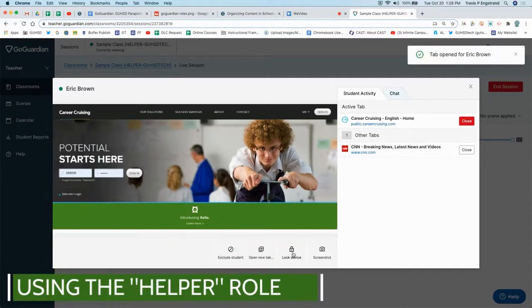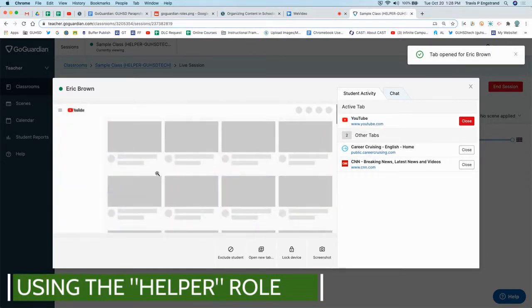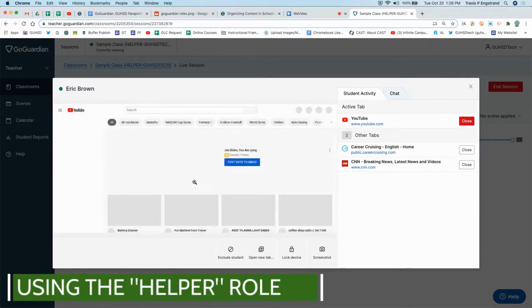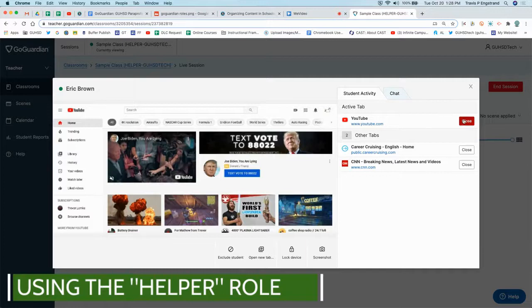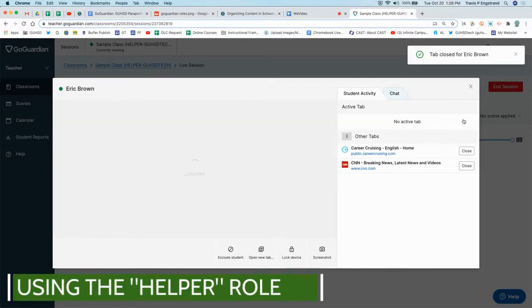And when you click Open Tab, you notice that if we're watching Eric Brown here, it opens automatically on the student screen. So this is a great way to get students to where they need to be in a quick way. And again, if we want to close it, you can have them close it by you closing it here.